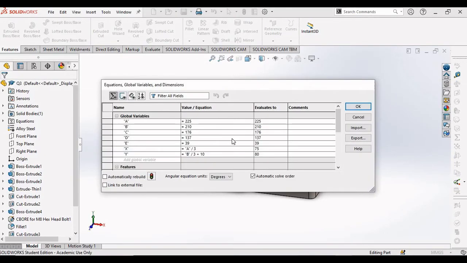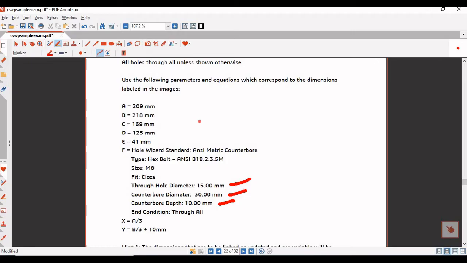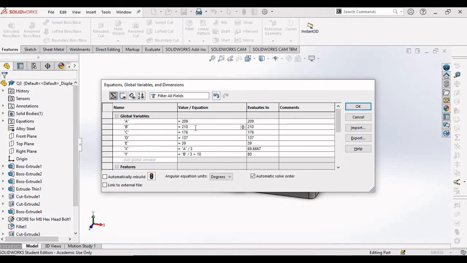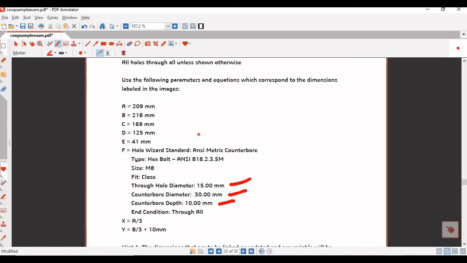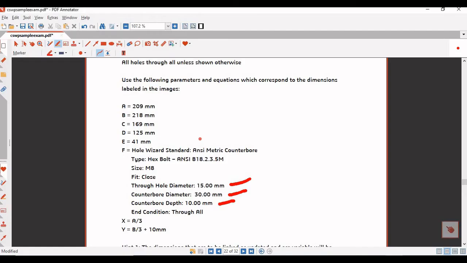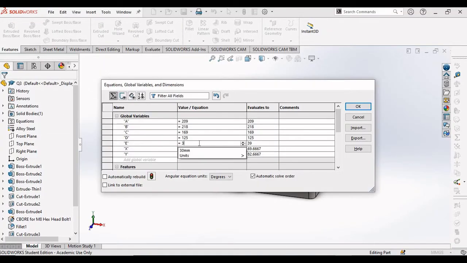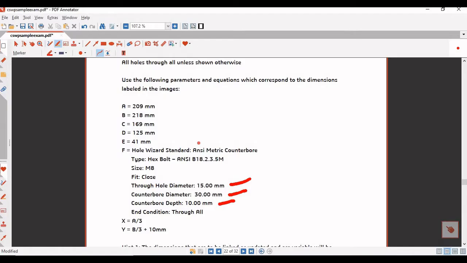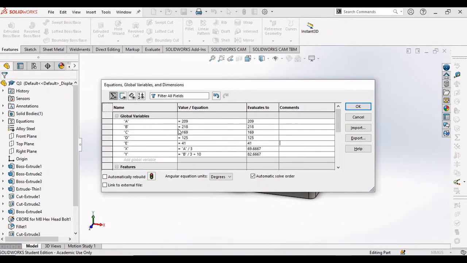Again, I'll go to equations. A is 209. B is 218. C is 169. D is 125. E is 41. And X and Y are the same. I'll click on OK.